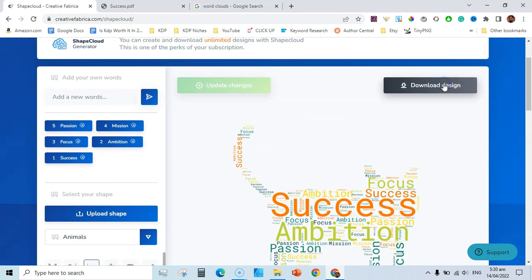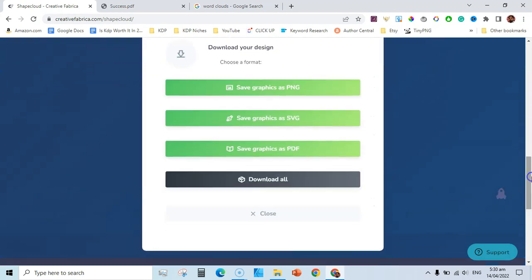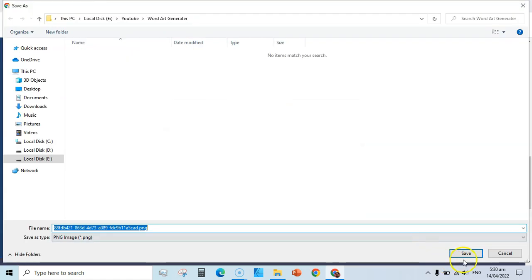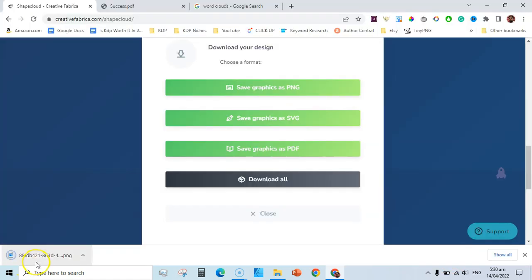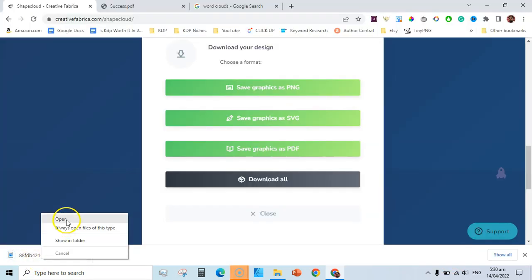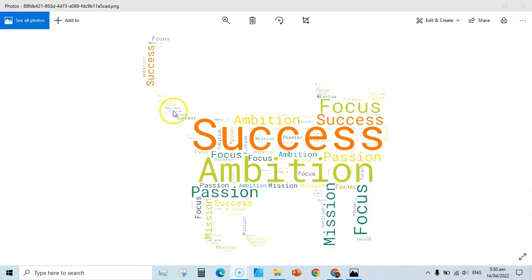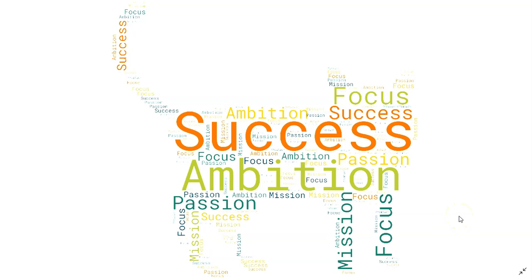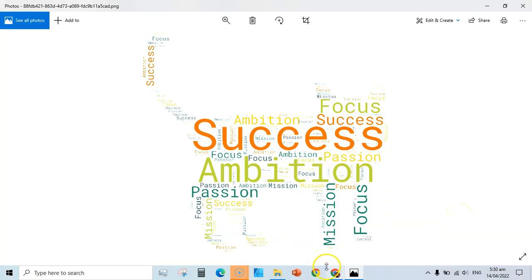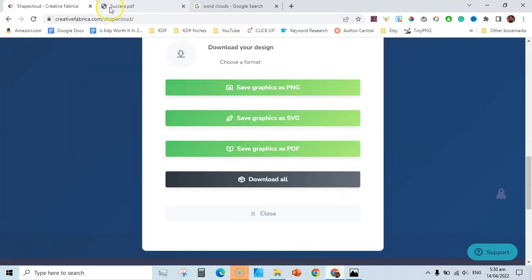You can click on download and then go down here and select PNG and save onto your hard drive, and once downloaded you can open this to see how it looks. You can see here this is our cat word art or cat shaped word art or word cloud. So in this way you can create beautiful looking word arts for free using Creative Fabrica's Shape Cloud.